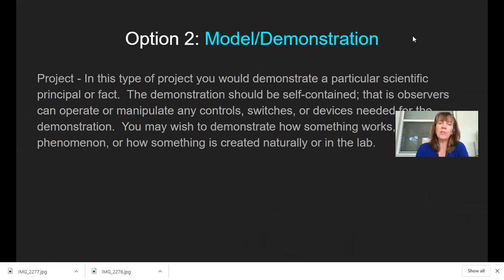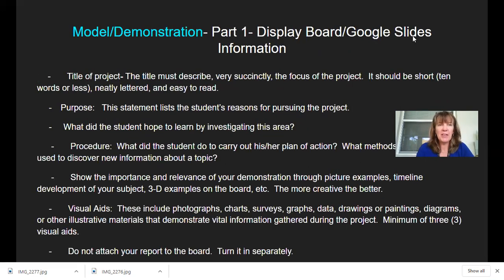Okay, if your child chooses to do a model or a demonstration, some examples of model demonstrations would be how to build an engine, making a battery. I've seen students make radios, build those types of things. Whatever they make, they have to be able to manipulate those controls, switches, or devices in the classroom. So when your child demonstrates that to the class, they have to be able to run that demonstration themselves.